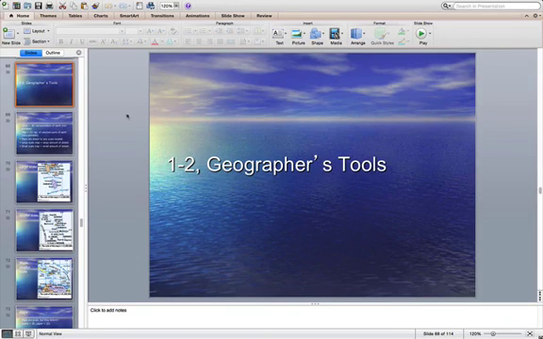All right, so this is day 2 of notes for Unit 1, and this is a pretty short one. This is just looking at the geographer's tools, so the things that we use in geography.